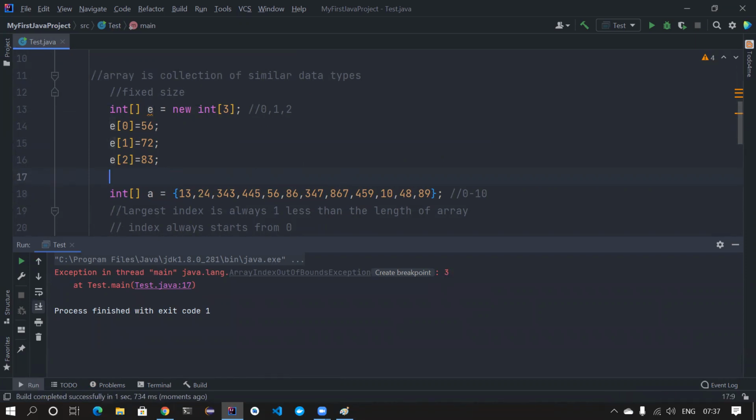So I can remove this. Here, if you want to print it again, if you just want to print one value, you can just use it like this. If you want all the values, you can again use a for loop and then print all the values.